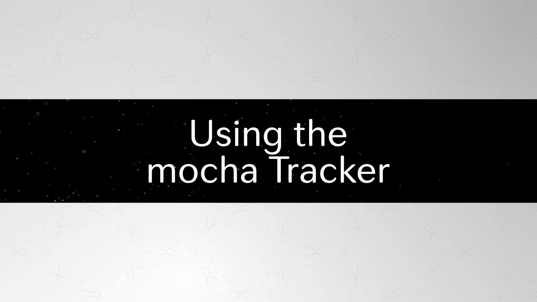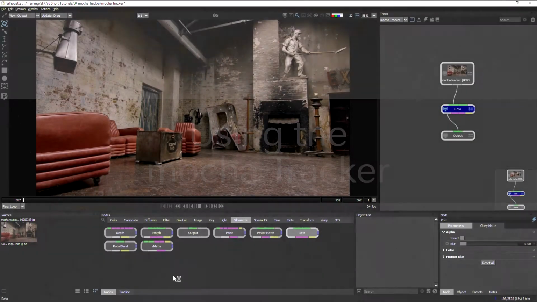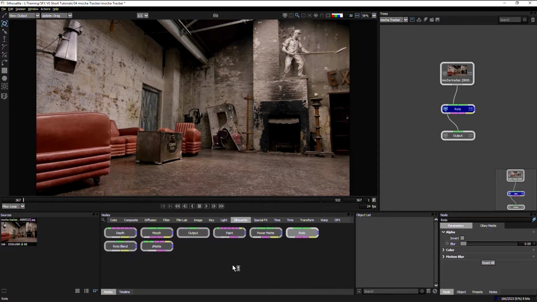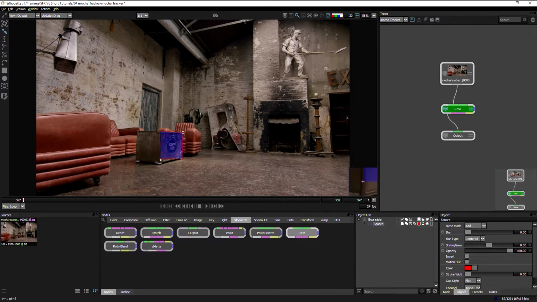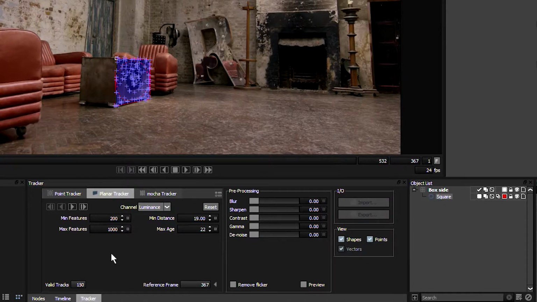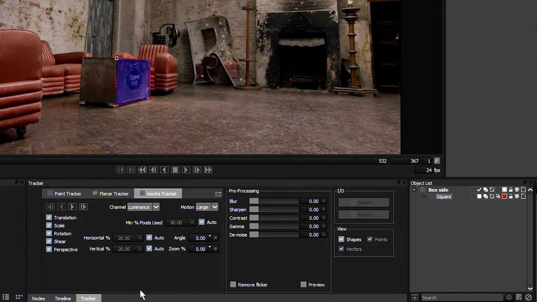Let's have a look at the mocha tracker available within Silhouette. Now, setting up the mocha tracker is very similar to how we set up the other trackers as well, especially the planar tracker. We have our layer that we're going to take, and I will call this one box side. And we make a shape on, well, the side of the box. That makes a good bit of sense there. Cool. And let's come into our motion trackings and over to the mocha tracker.